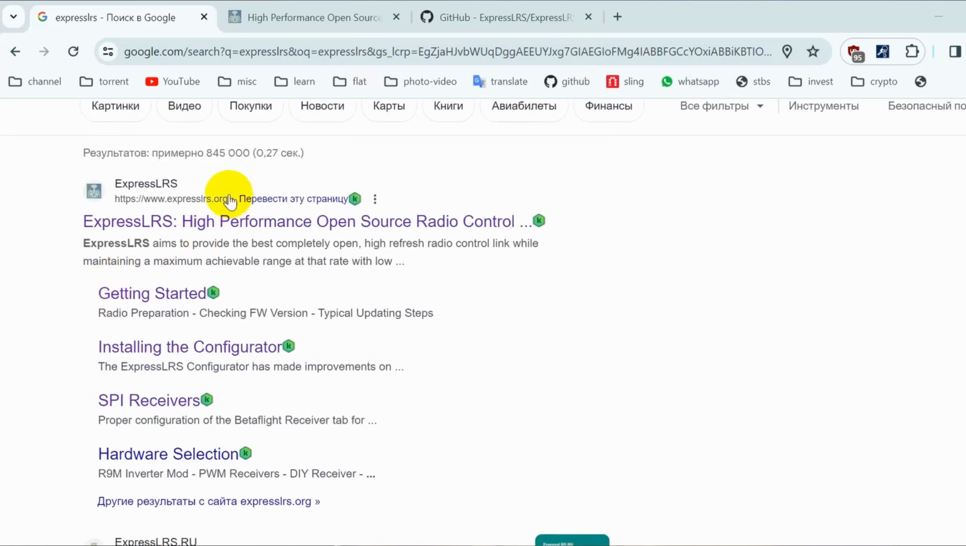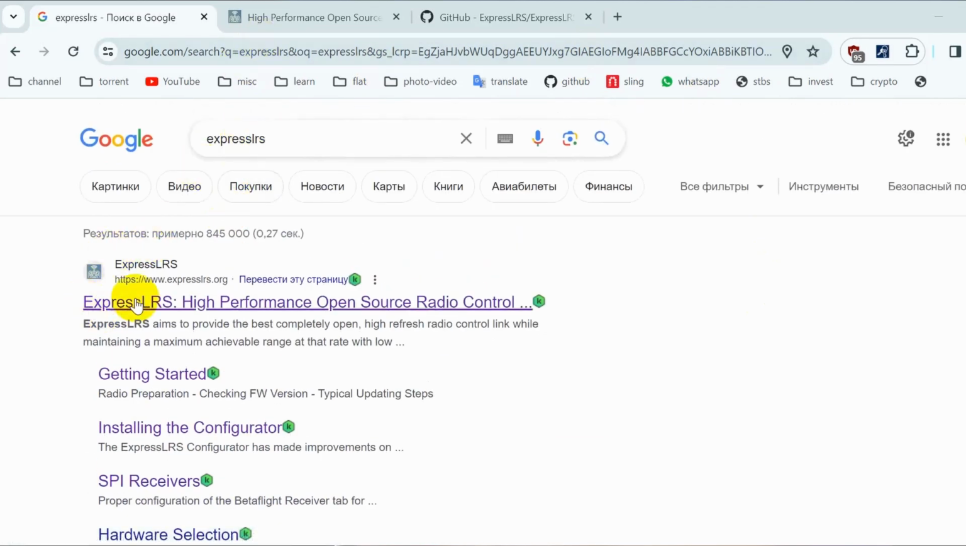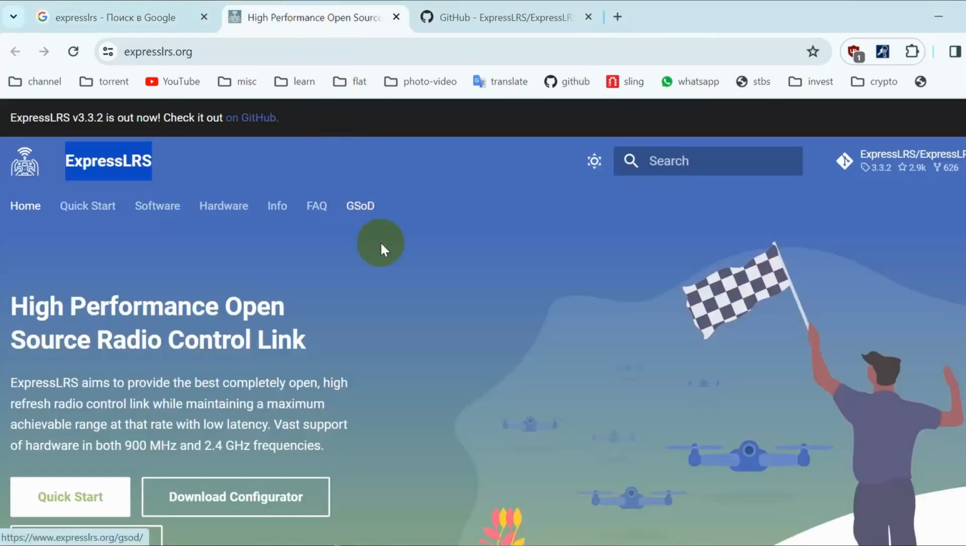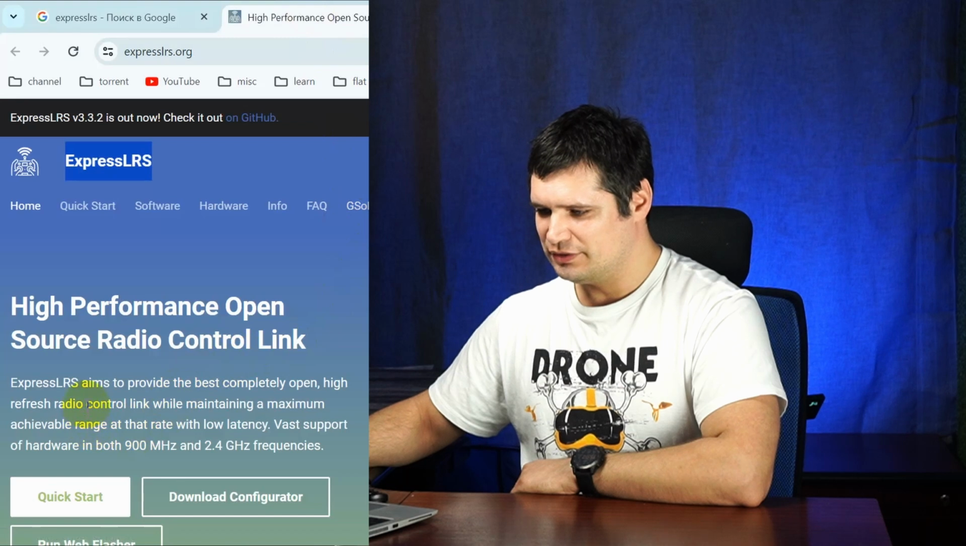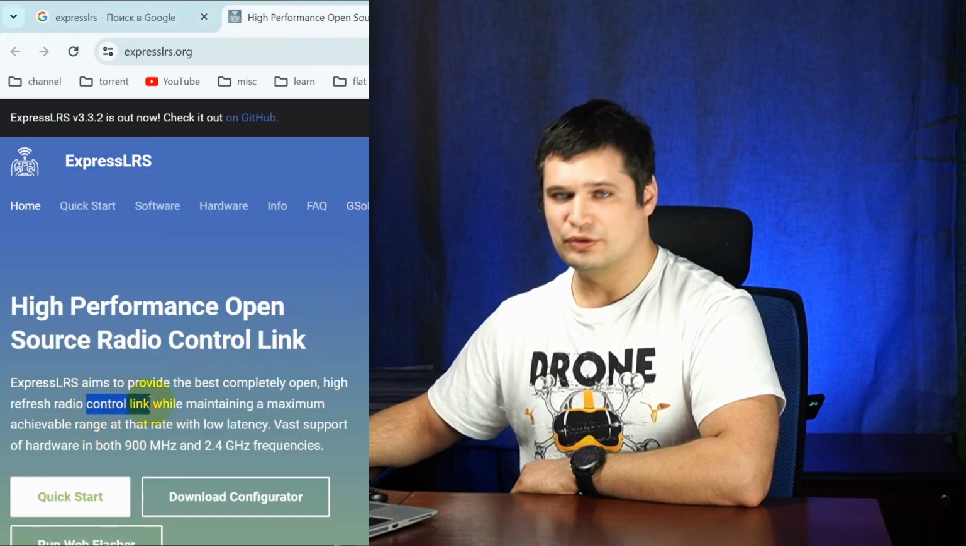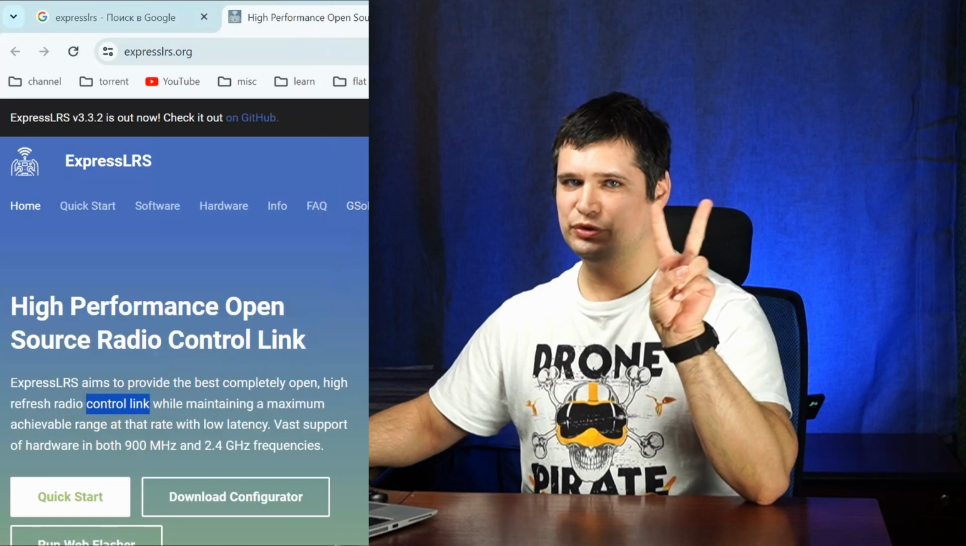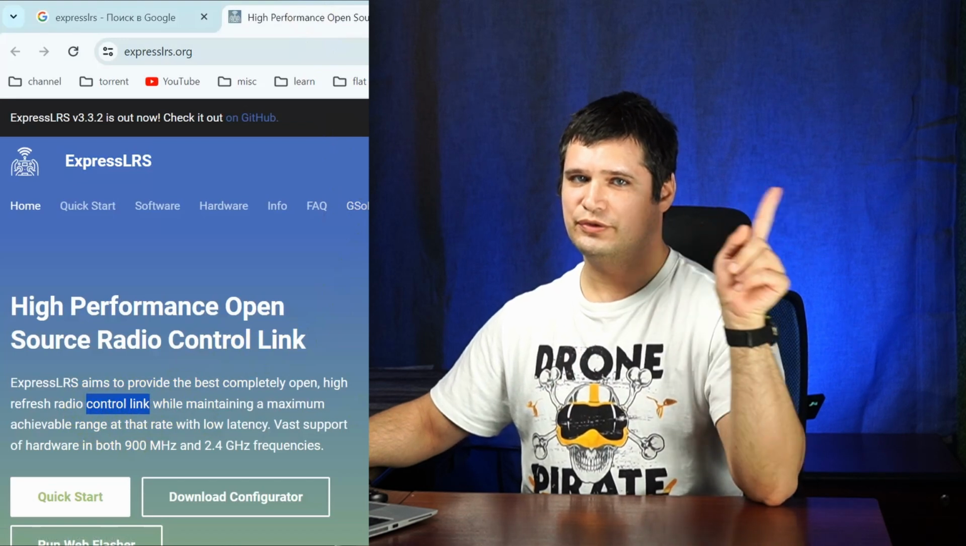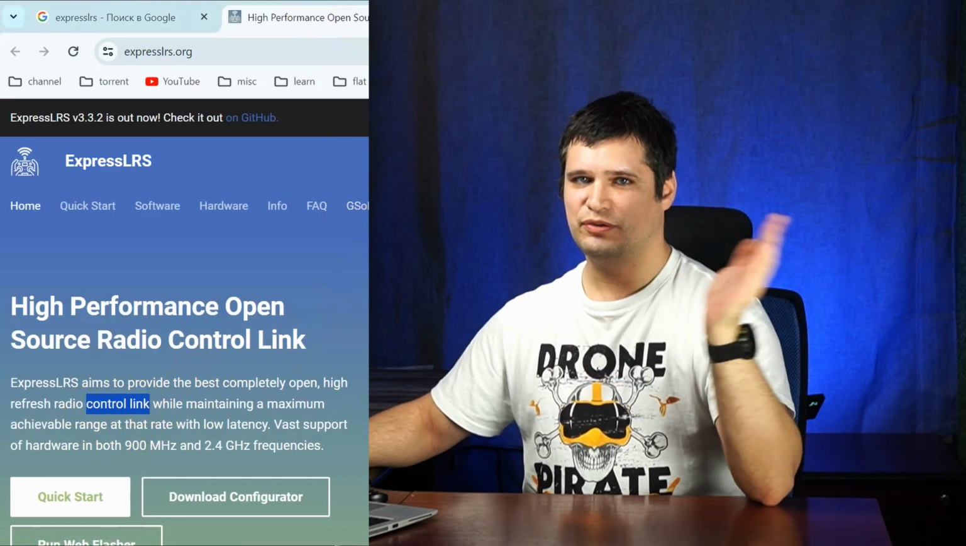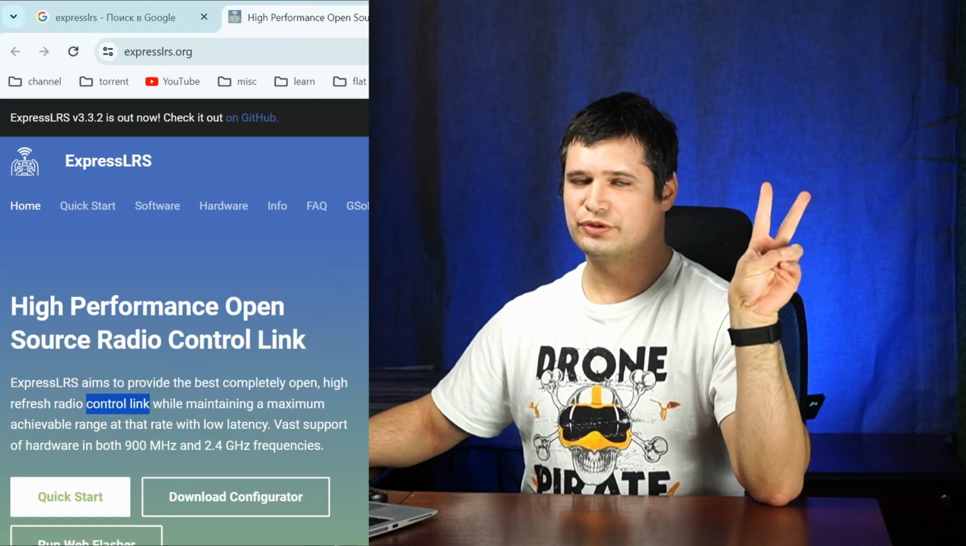Let's Google ExpressLRS and open the main page. So what do we have? Okay, we've got a control link. You already know that the drone has two types of link. First, it's for video transmission, and the second, it's for control.